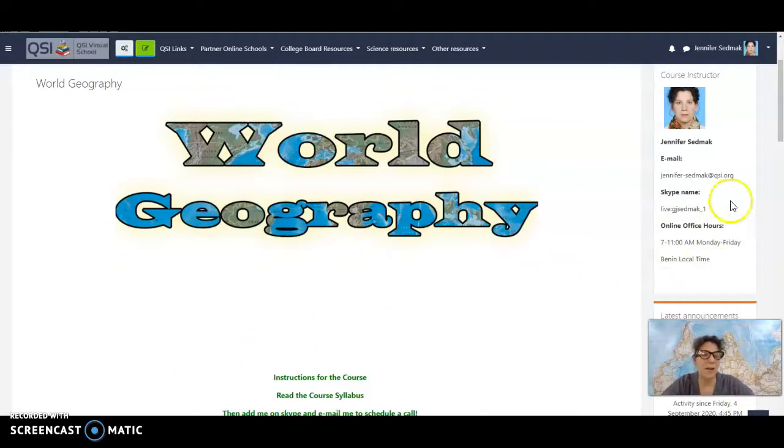There's a little block off to the right-hand side about me, the instructor. My email address is here. You can contact me on Skype. And my office hours are generally between 7 and 11, Monday through Friday. I'm currently living in Benin, which is in West Africa. So if you want to know what time it is in my location, you can go ahead and click there.